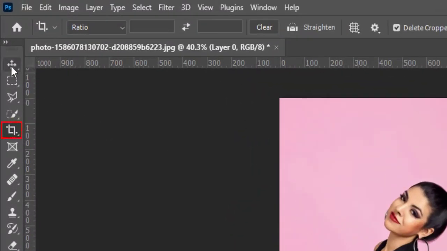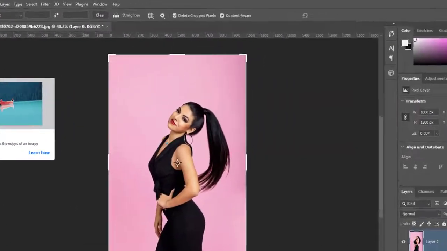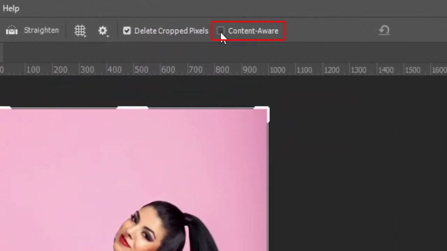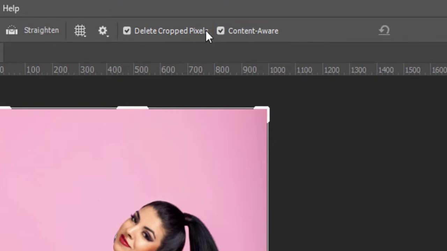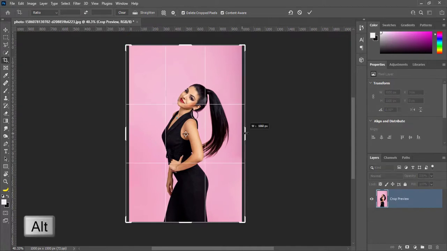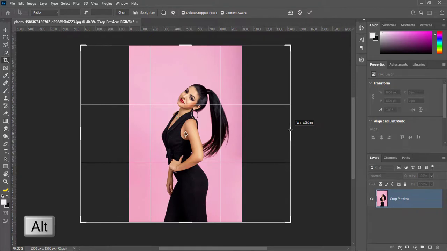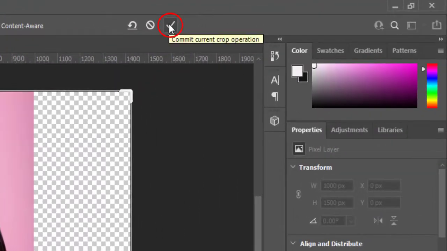Open image and pick crop tool. Check content aware box. It will content aware fill areas outside original image. Then press Alt and extend until you want. Click on this icon to commit current crop operation.